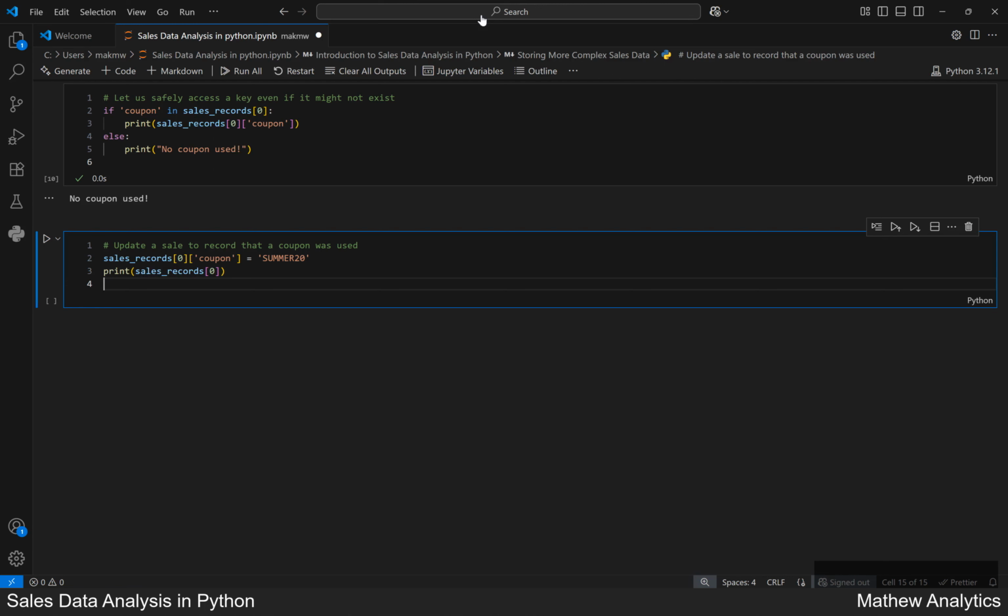Running the cell now. What else would you store for a real sale? Try adding a field like cashier or location.